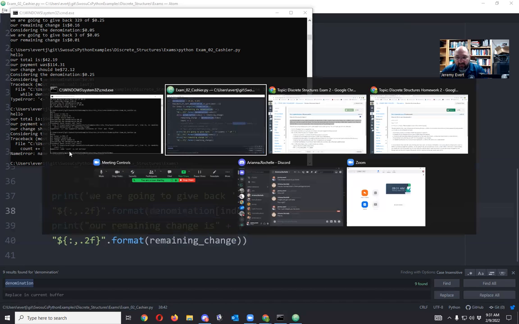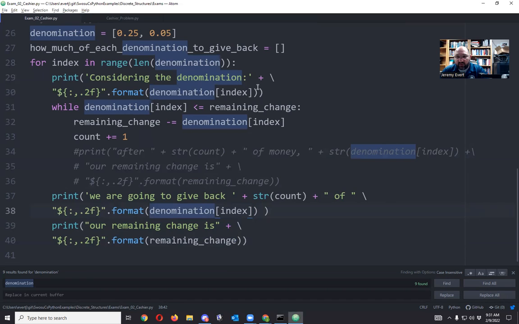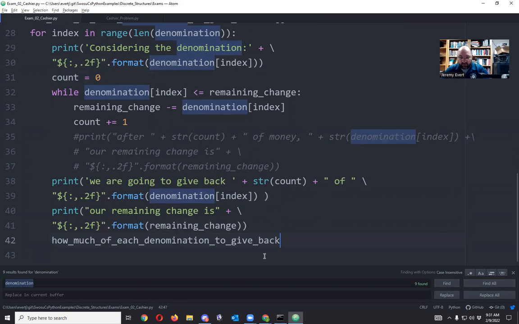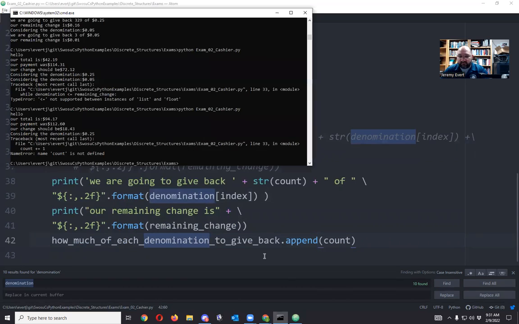Count is not defined. Well, we can fix that. We just come inside of our for loop and we count. Now, the problem is we need to append that information here before we get to the bottom of the for loop. So I'm going to copy this. I'm going to paste it down here. Dot append count.